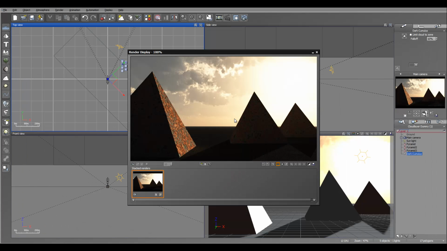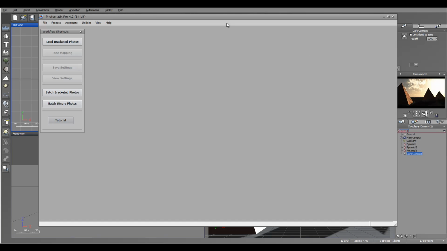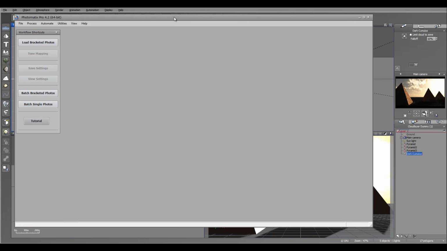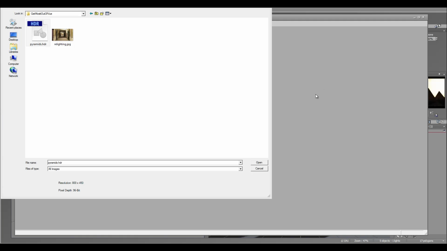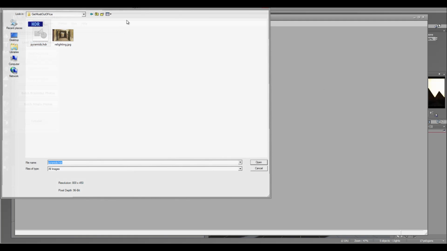You can also use a different application, and for example we can use Photomatix Pro. So if you are familiar with Photomatix Pro, maybe you work as a photographer, you load bracketed shots and you adjust them, but you not necessarily need to do this. Same thing, you can just go ahead and open an HDRI file.